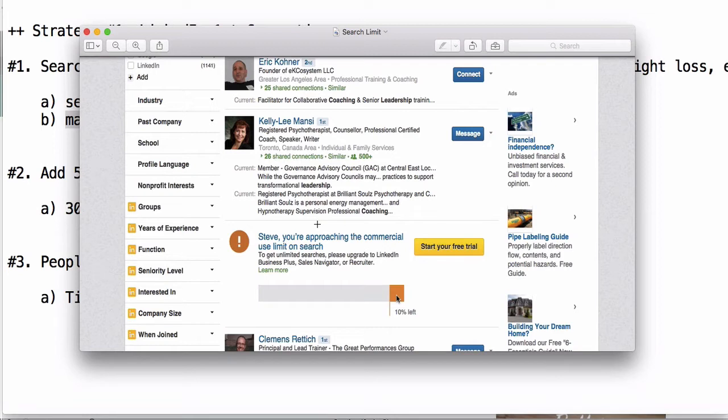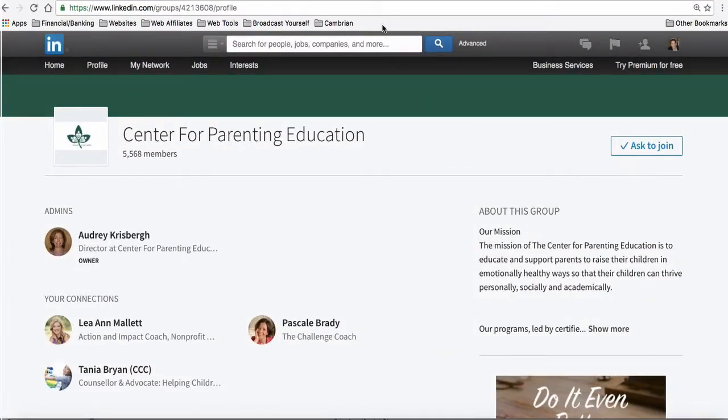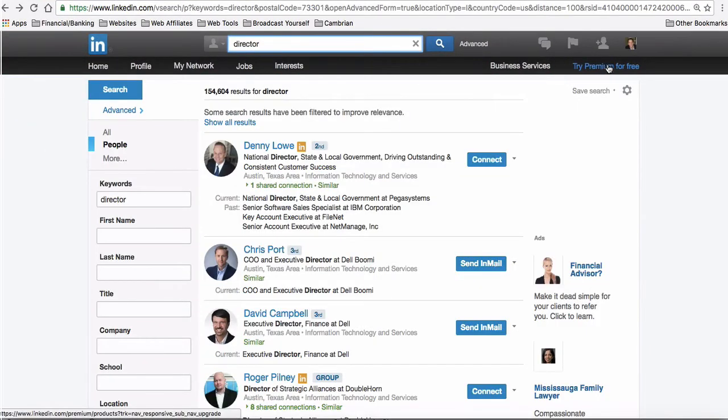But what will happen is you're adding people. You're going to reach the commercial search limit, which resets at the beginning of every month. If you reach that limit, what you can do is you can start a free trial. Okay, so let me just show you how that works. So let's say that we are looking for, what you want to do is you go to try premium for free. Okay, so you click on that.